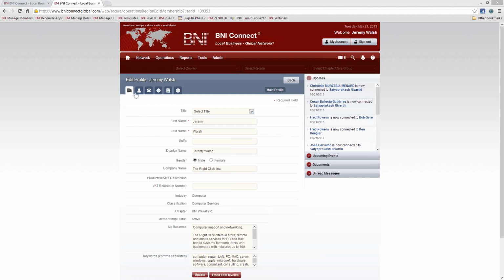You'll notice that it's broken into a number of tabs here across the top. We have the main profile tab. So this one is basically your name and company information. You have your user profile. We have your contact details. This is your account settings, your bio, and your training history. Some of the stuff on the screen you can change directly, and some of the stuff will take a little bit of help from your regional office.